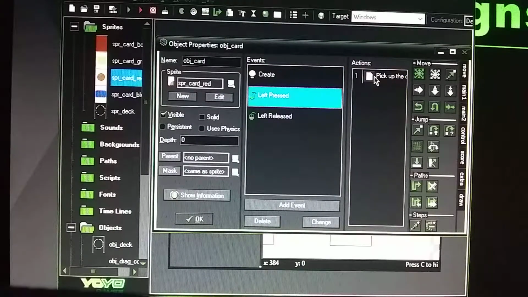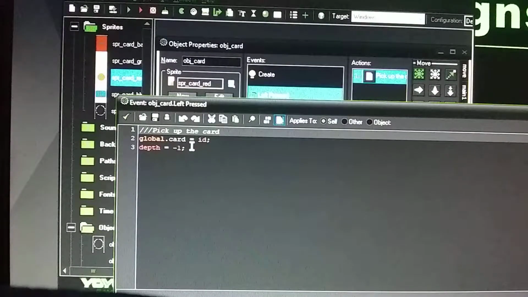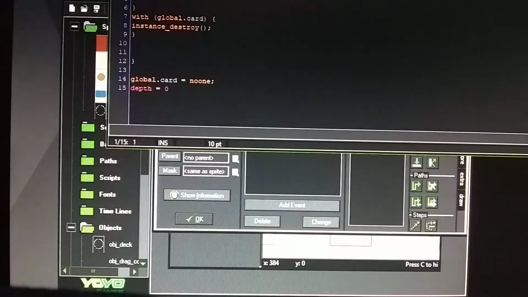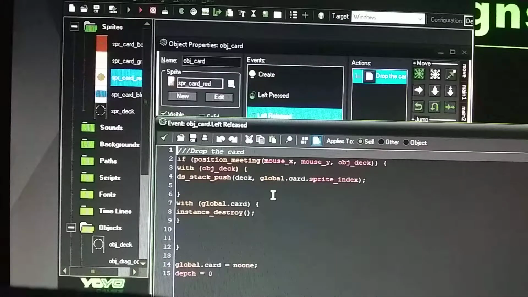And then left pressed, and this is doing the global card equals ID, which depends on what the card is. It could be the blue square, it could be the circle, the red circle, or the green square. It just depends. That's what that ID represents there. And the left release, so it's the same information. It's basically dropping the card back down again.